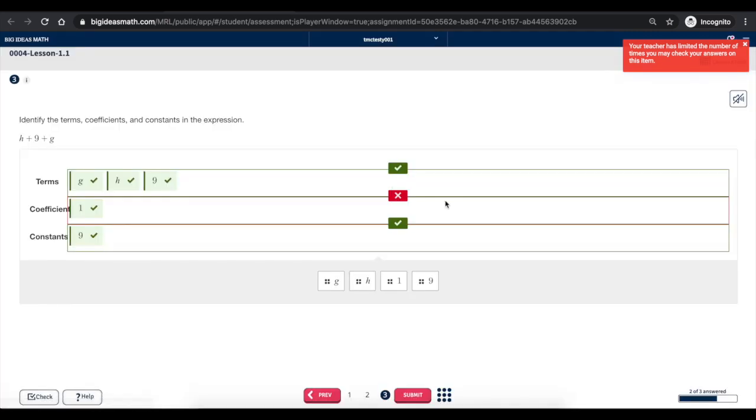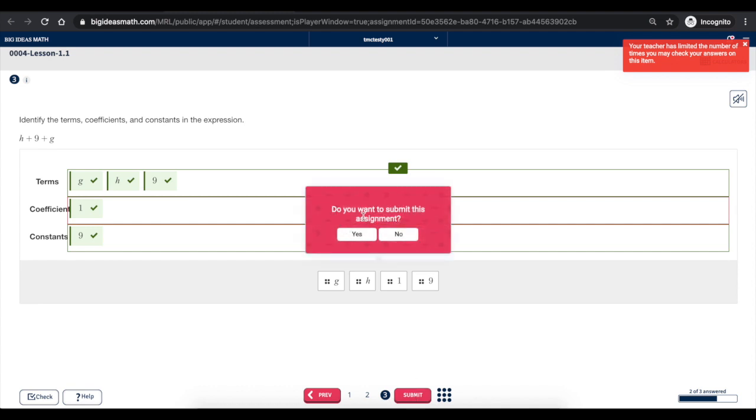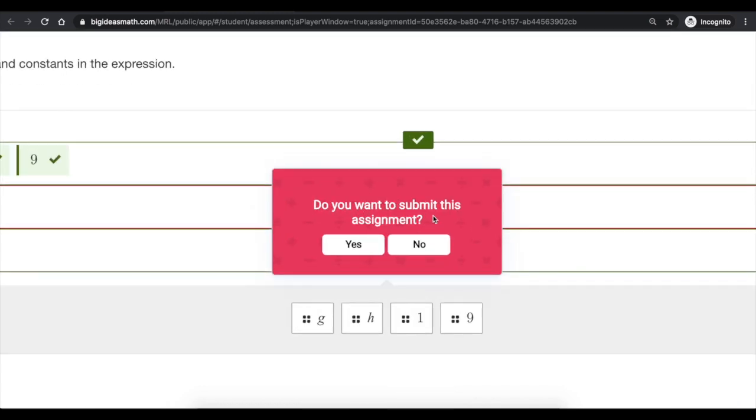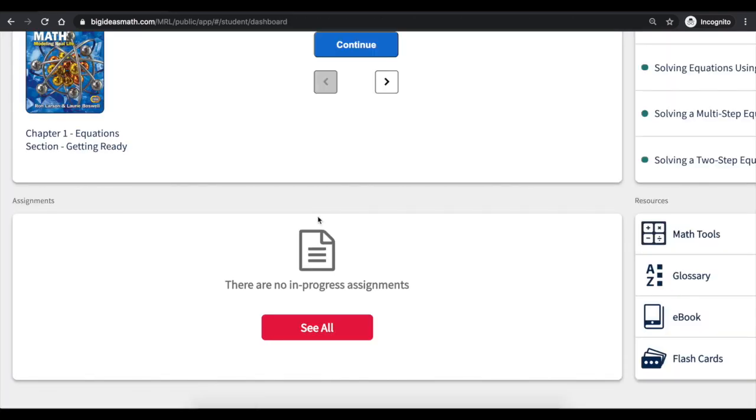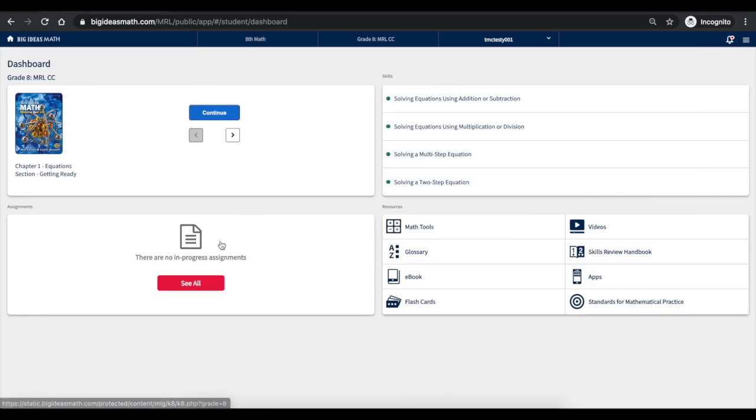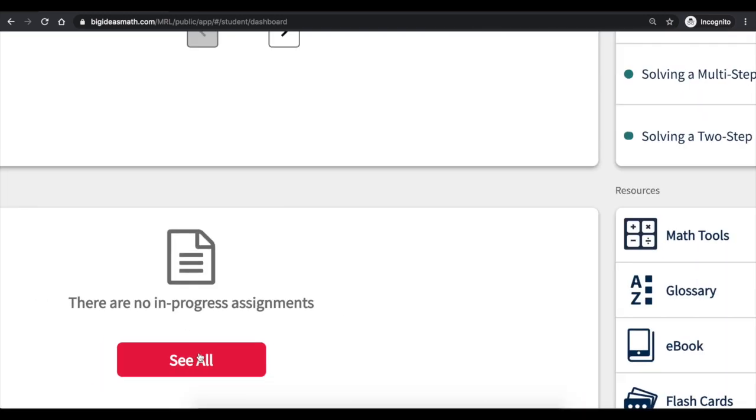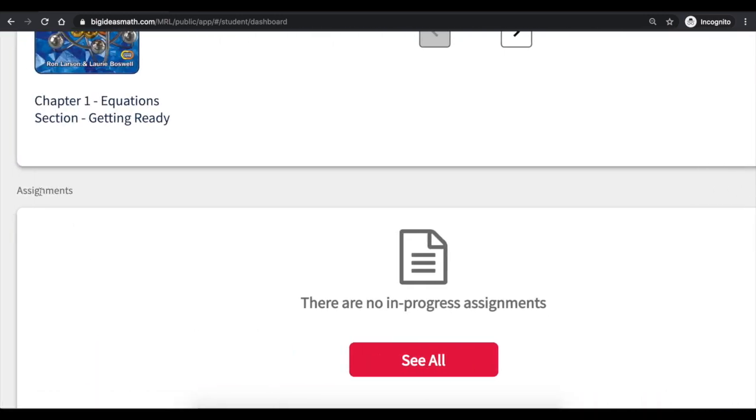Once you have answered all of your questions, you can hit the button that says submit, and it's going to ask you, do you want to submit this assignment? Yes, I want to submit this assignment. It says your assignment was successfully submitted. Once you see the sign, you can press OK and it'll go back to your home page. Notice that once you've hit submit, there is nothing left in your assignments section.